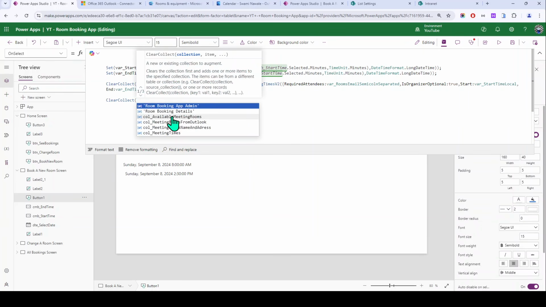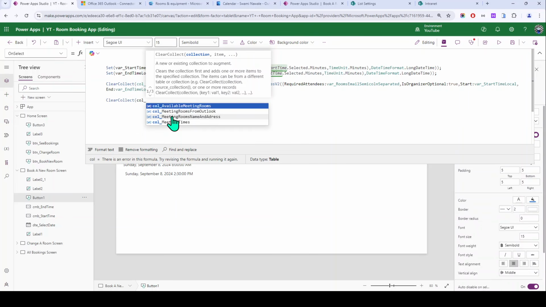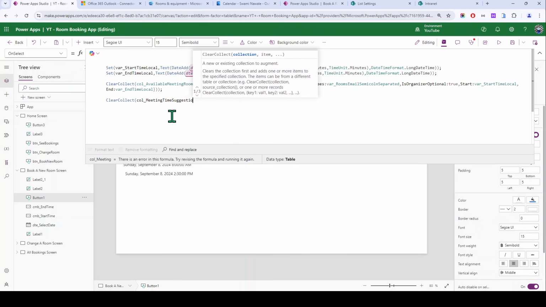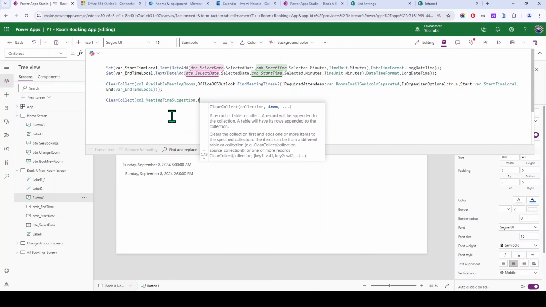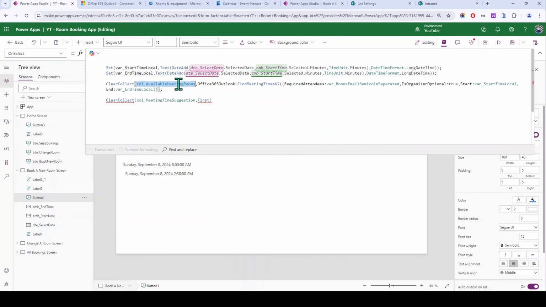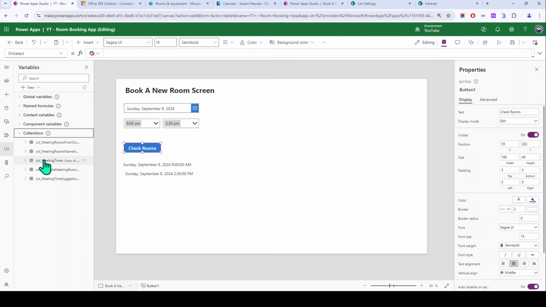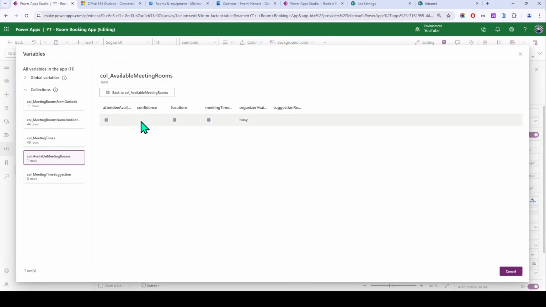So ClearCollect. Let's say the collection will be meeting time suggestions, and in that we are going to use the first record, right? So just write First of available meeting rooms dot meeting time suggestion. Correct. And here is my collection, available meeting room from the Outlook view table, meeting time suggestion.